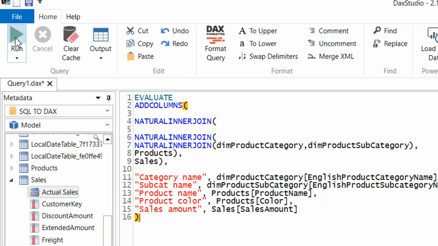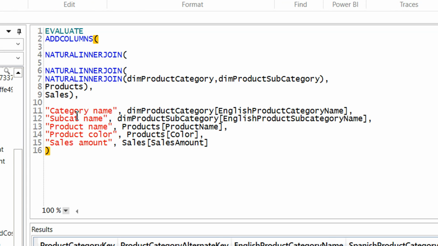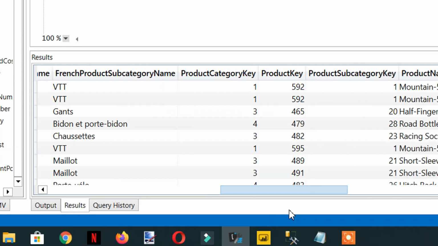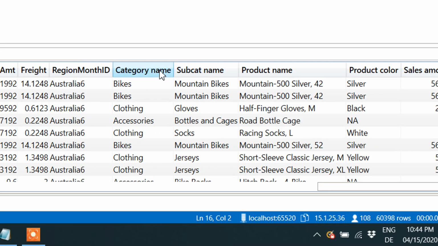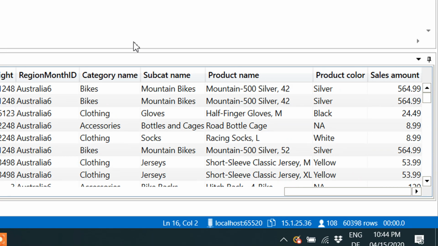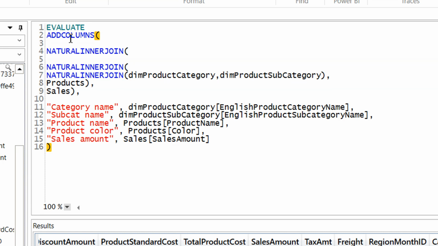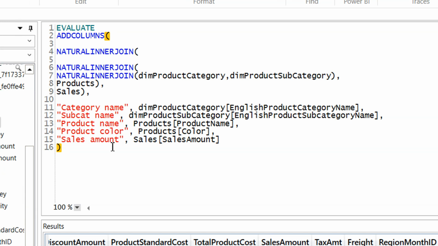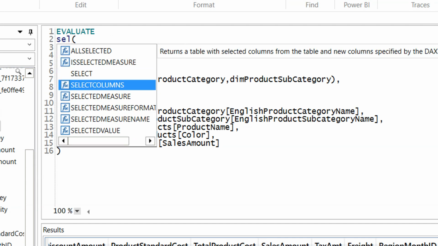Here we have to run this. Instead of getting these five columns, we are again getting multiple columns. And if we go to the end, here you can see we have category name, subcategory, product, and all the five. The problem is we have chosen the wrong function, that is ADDCOLUMNS. ADDCOLUMNS takes all the columns plus the newly added columns, but we need here SELECTCOLUMNS, this one.